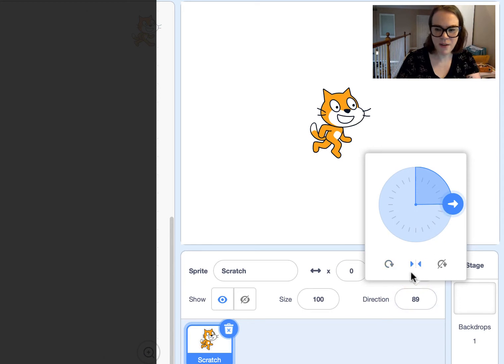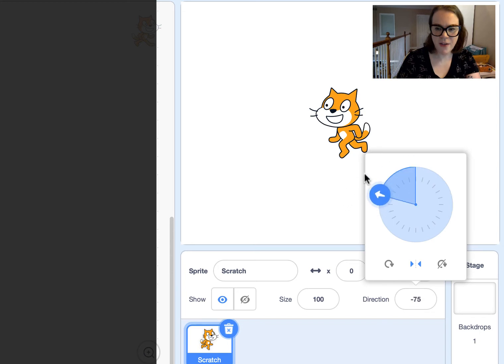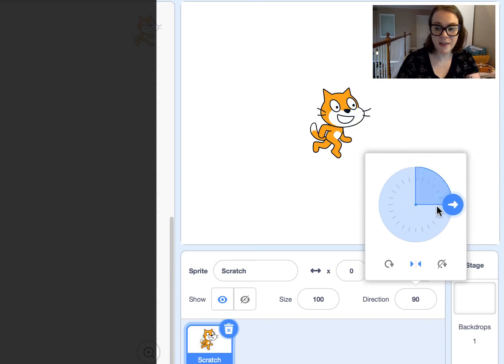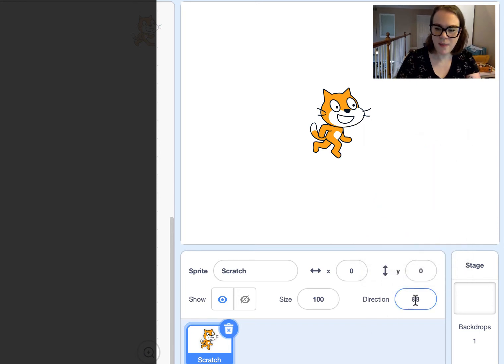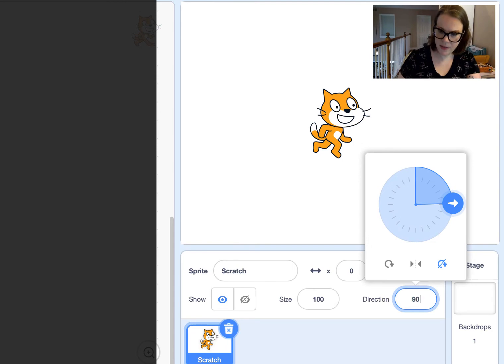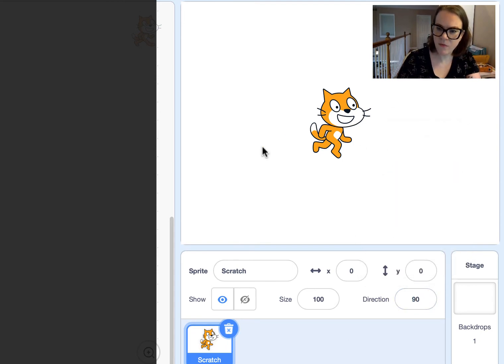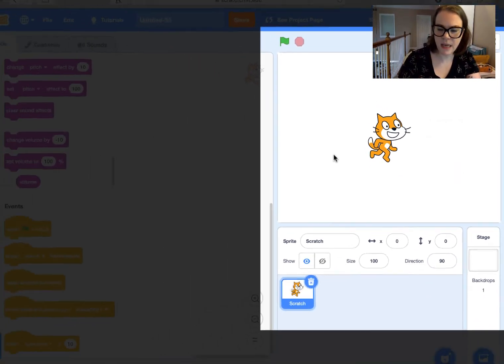You can flip him back and forth using this reflection button here, and now you'll see he either faces one way or the other. I get asked a lot, how do I make my sprite face the other direction? That's the easiest way to do it. And then you can also lock it so that the sprite cannot be rotated. So that's a thing to keep in mind also. But I'm just going to say 90, and we'll leave him right there exactly as he was in the beginning.